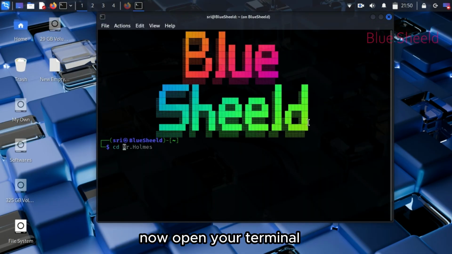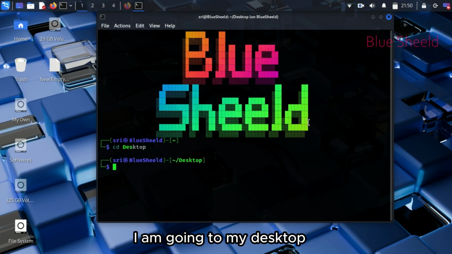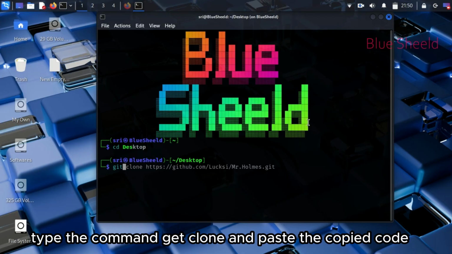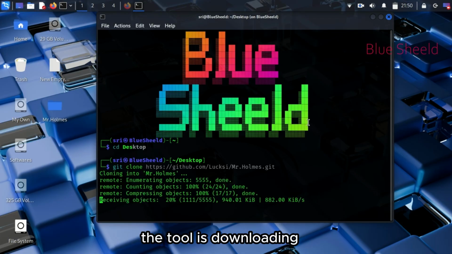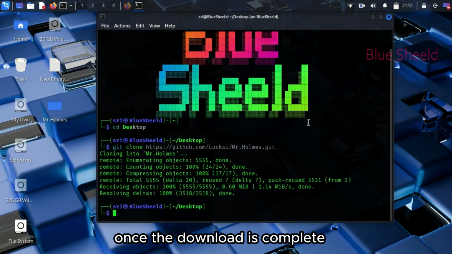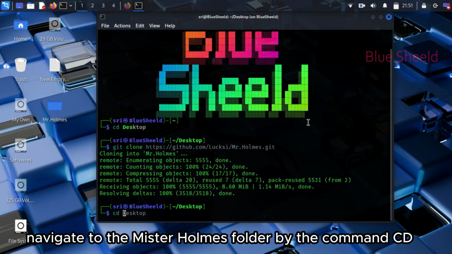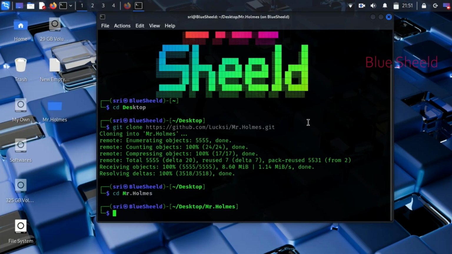Now open your terminal. Go to the directory where you want to clone. I am going to my desktop. Now type the command git clone and paste the copied code, and hit enter. The tool is downloading. Once the download is complete, navigate to the Mr. Holmes folder with the command cd Mr. Holmes. Now update your Kali Linux repository with sudo apt-get update.